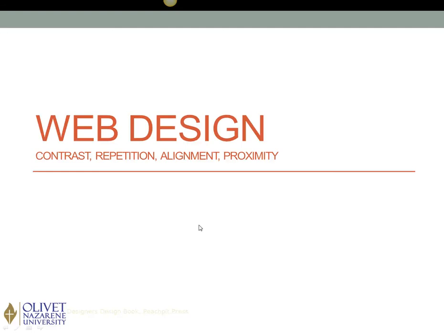Hello, Professor Kilpatrick here today, and today we're going to look at web design, or also graphic design, and we're going to be talking about four principles today: contrast, repetition, alignment, proximity, and how you can use those principles while creating your web tutorial or creating your teacher website, or even just in general.